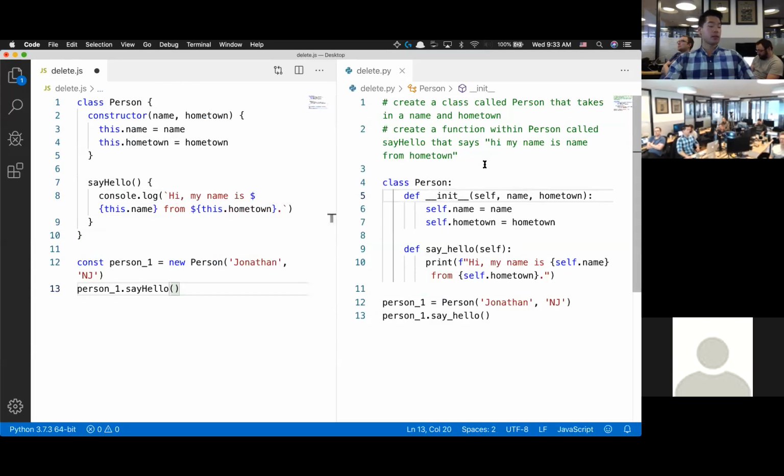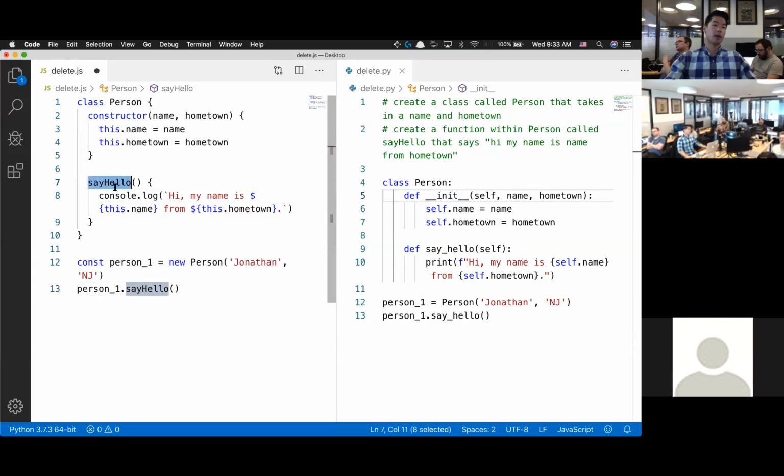Line for line, these are the same things. Yes? It does. Because I've declared the method called say hello. I've said this is the method, and then when I execute it, it's going to execute the things within the curly brackets of console log, hello, my name is whatever.